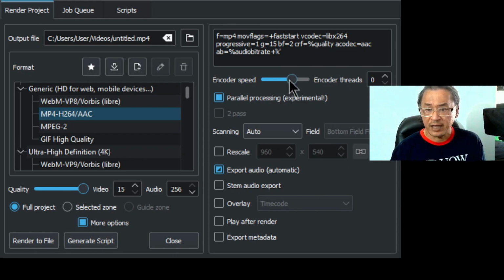You also have encoder speed. If you click up here on the right-hand side, my computer has a dedicated graphics card, and this software uses the graphics card as a processing engine. So I can specify if I want to render faster or slower. But be warned, sometimes when you set the speed too high, your computer will hang. So experiment with this at your own peril. Once you find a speed that is great for you, stick with it. Don't change. Everything else here, like full project, selected zone, and all that, is quite self-explanatory.